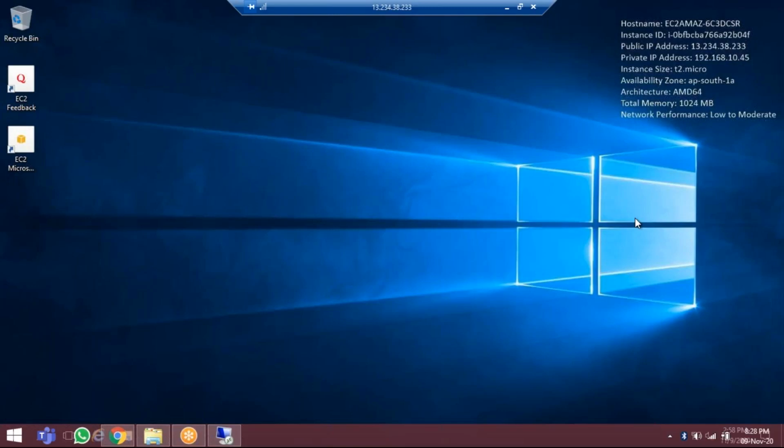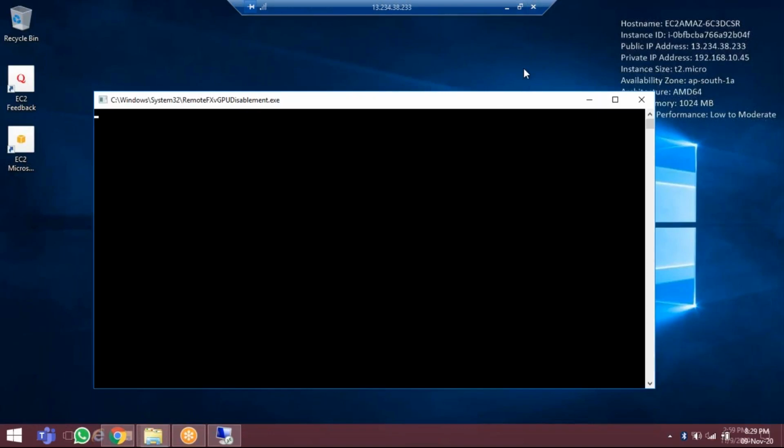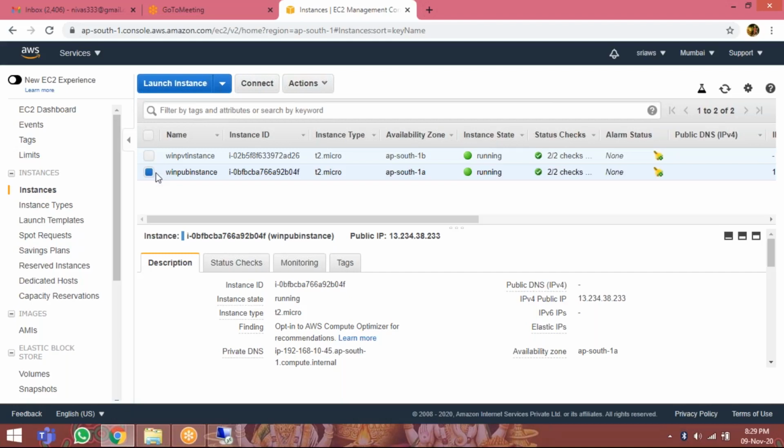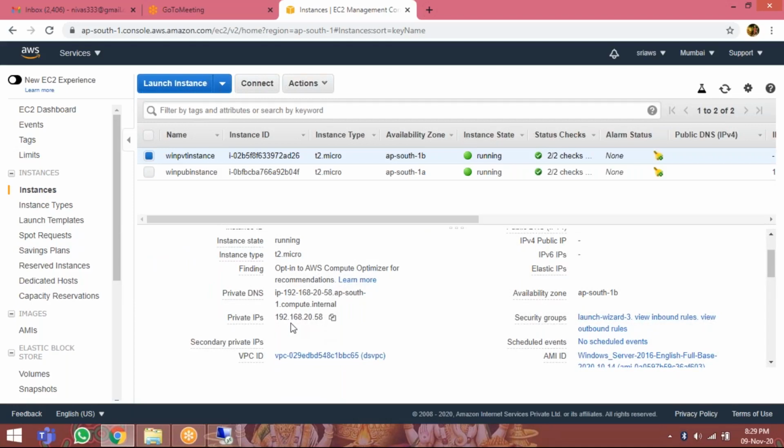Now from this public instance, we are going to log into the private server. So how to log in, we are going to see. Now select the private instance. Now see here we have the private IP address. This is the 20 series we gave. Now click on connect.